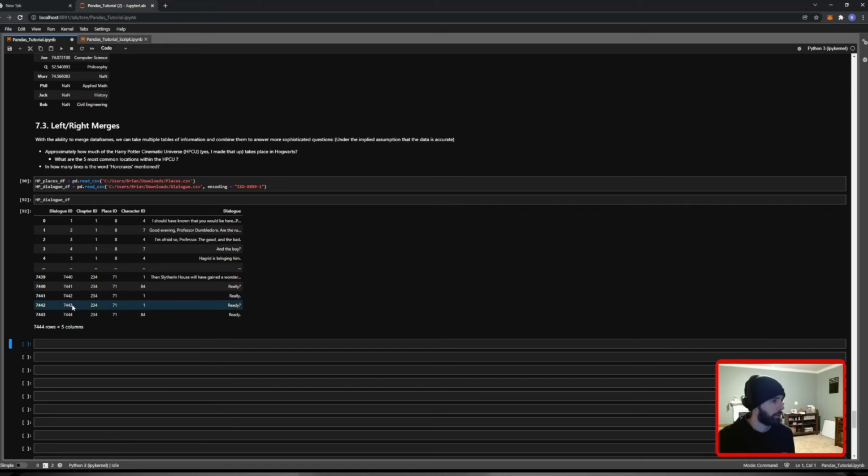You'll see a dialogue ID, chapter ID, place ID, character ID, and a dialogue here. So the actual dialogue itself. And you can see it starts from the very beginning of the first movie to the very end of the last movie. So we've got all 234 chapters. And each of these keys here, these IDs, are going to be used to thread these data frames inside of this one. So what we'll do is we'll first merge the dialogue and the places data frames.